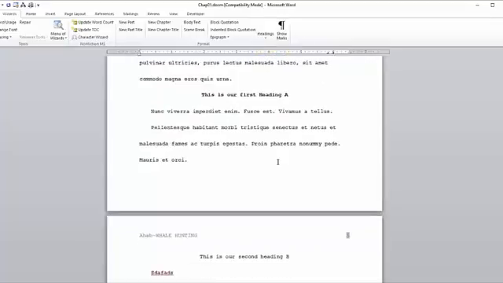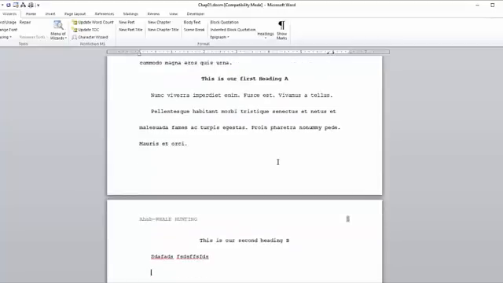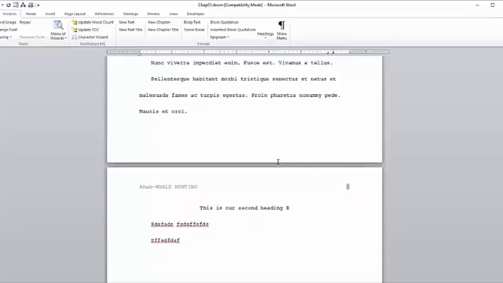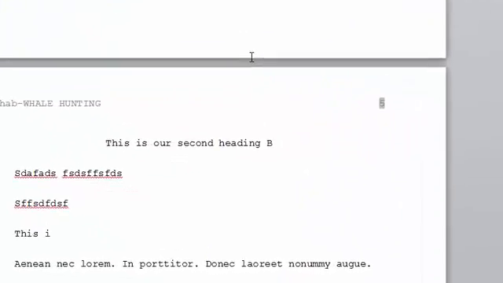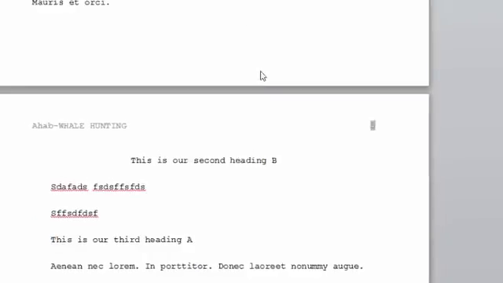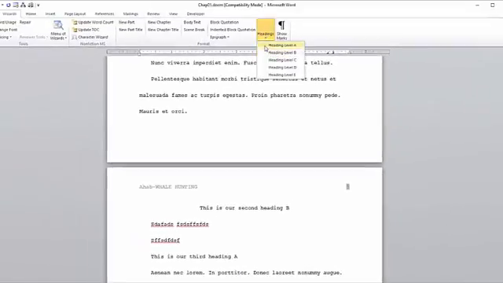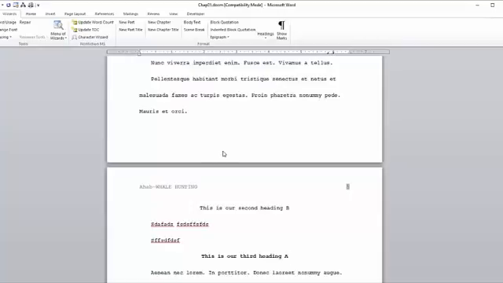And we'll type some stuff in here. And now we're going to put in a new heading, and we're going to use A again. Okay, so now we've got the various headings in there.